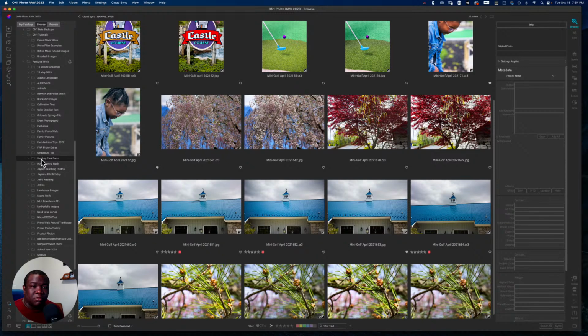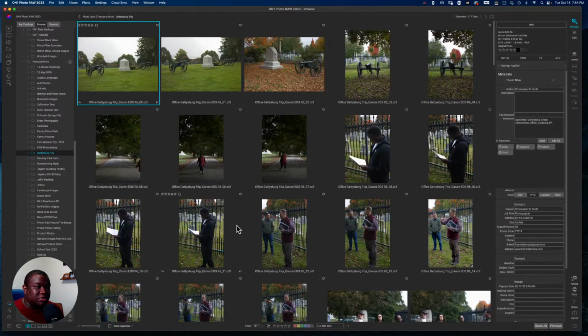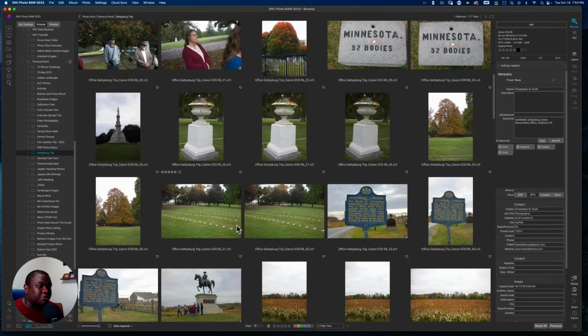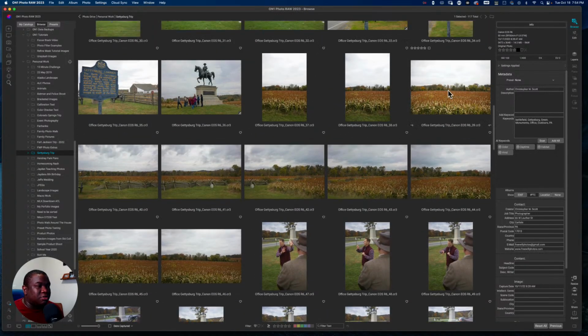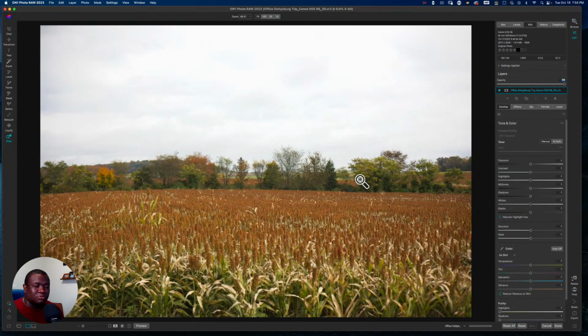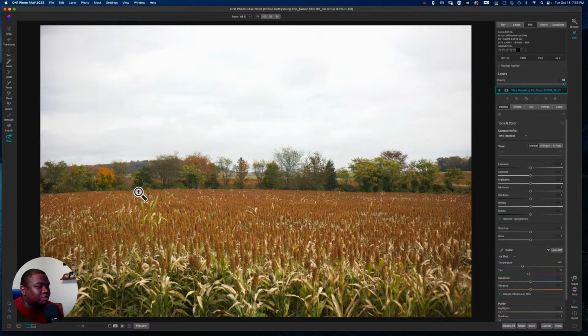And I know there's my Gettysburg trip, because this is the folder that I was working off of. I went to Gettysburg yesterday, so that's where all these images are coming from. I was on a historic ride or walk or whatever you want to call it, and I took some photos while I was there. All right.